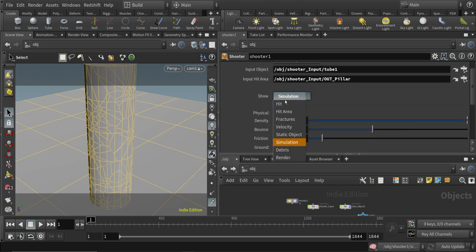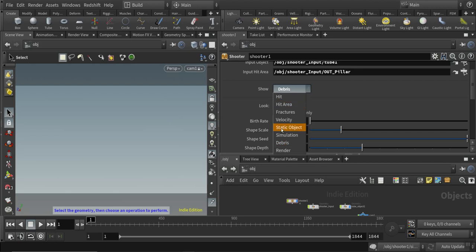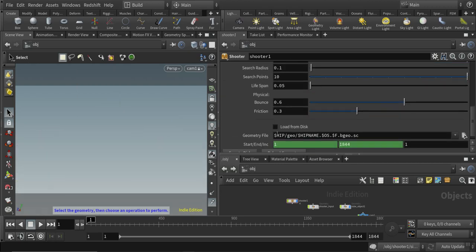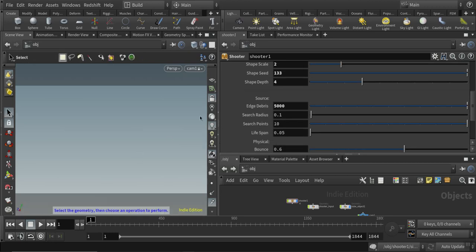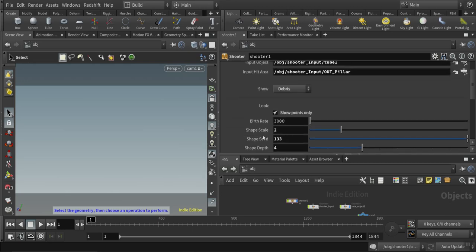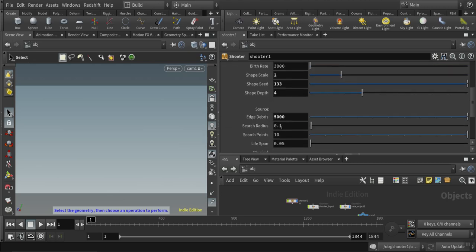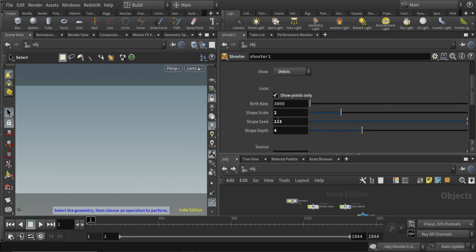Okay, and then we have debris. Debris is pretty much when the impact happens, there's energy going in and energy pushing out, and you can change the birth rate and everything. It's the tiny pieces in detail, the secondaries, like it's called, for the impact.